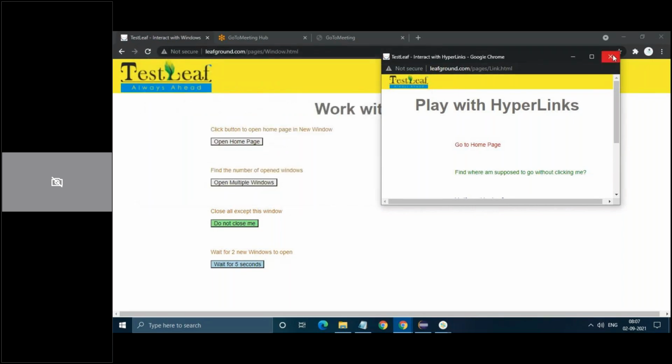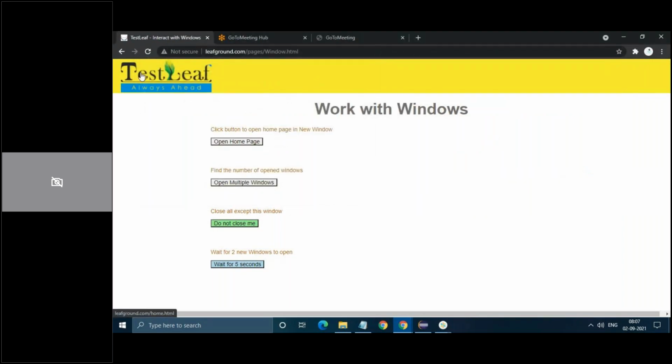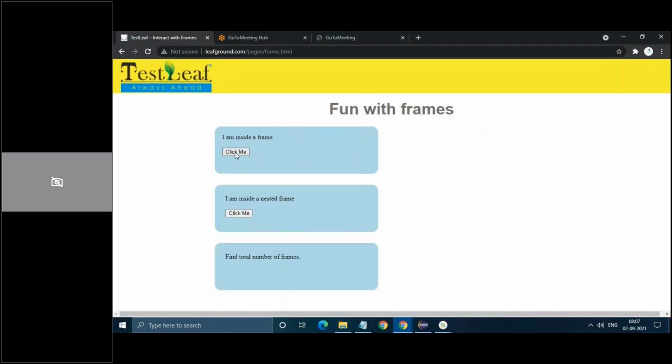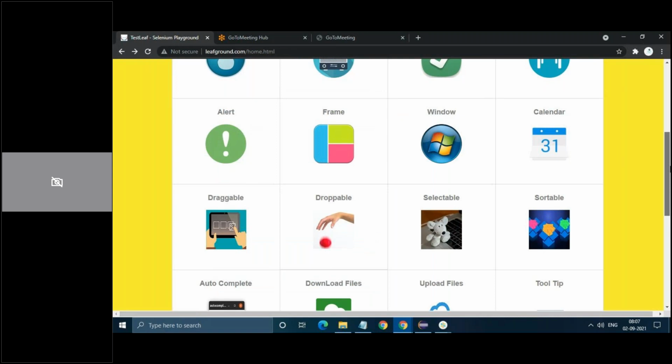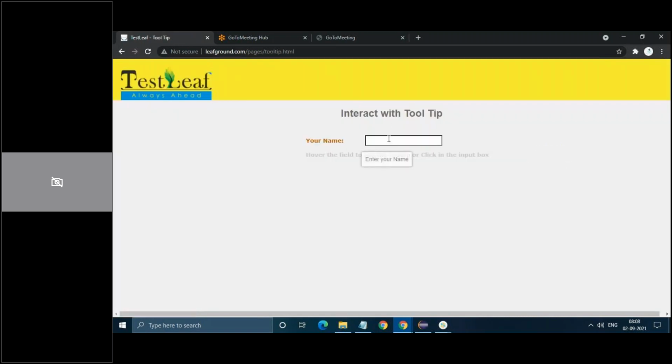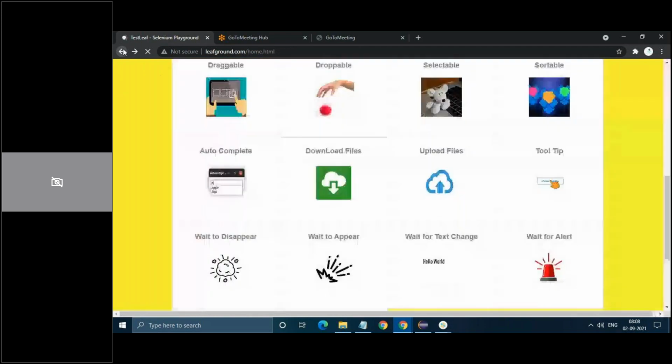This is what we are going to see today. After this we have frames. Click this frame. Okay, then this is a nested frame. You need to switch multiple times inside frames, then find the number of frames. Then the tooltip. Generally in interviews they will ask how you will handle a tooltip. See here, if you mouse over here you get "enter your name". This is a tooltip. You need to verify that.